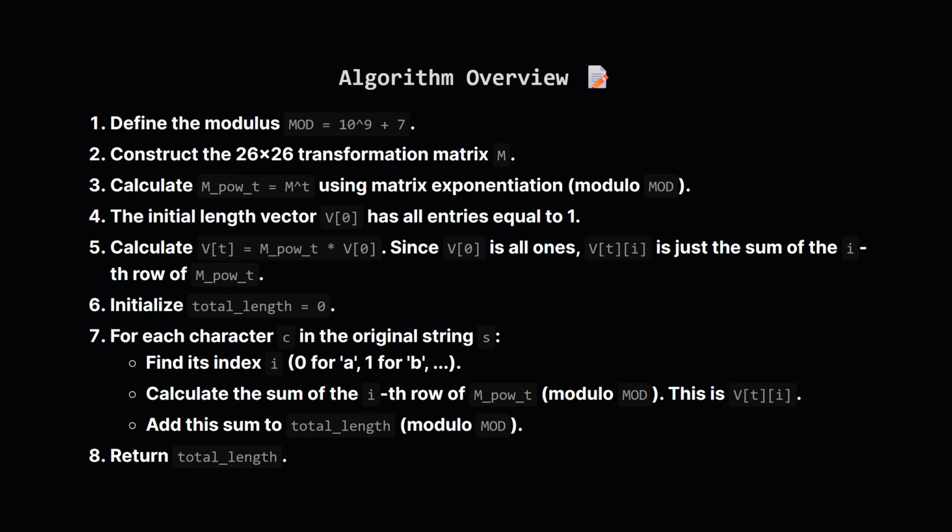So here's the plan using matrices. First, set up our modulus value, that big prime number 10 to the 9 plus 7. Second, create that 26 by 26 transformation matrix we just figured out. Third, calculate m raised to the power of t using binary exponentiation for matrices. Let's call the result m power t. Remember to apply the modulus during the matrix multiplications. Fourth, we need the final length vector, v of t. We know it's m power t times the initial vector, v of 0.